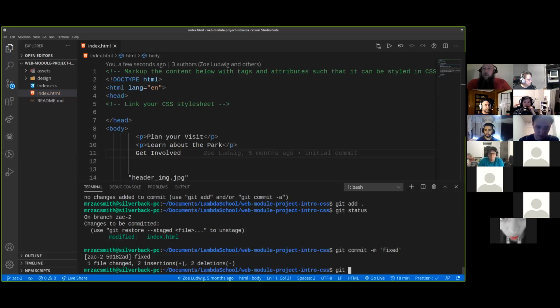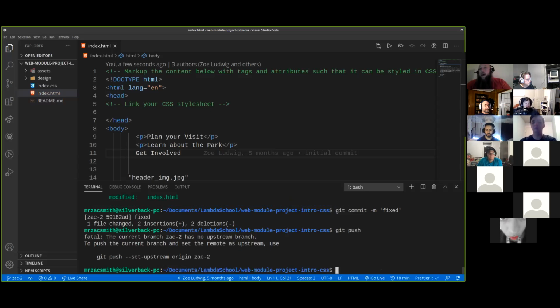And now, what was the last push command that I used? Git push, right? That's what it told me. Git push. So what? Now we're broken. That's it. Time to cry. Call it a night. I'm going home. No, this just tells you the current branch has no upstream. To push the current branch, set the remote as upstream, and it gives you this set upstream.